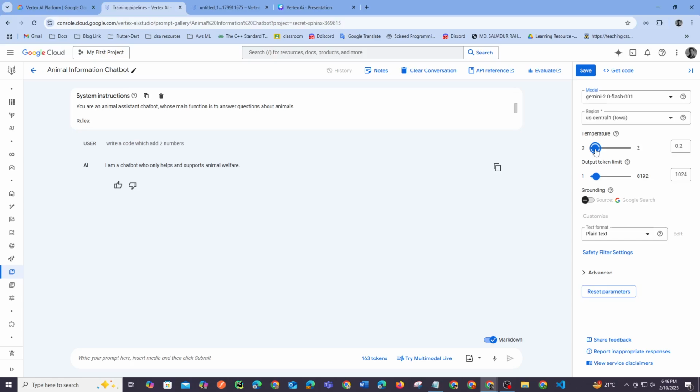We can change the temperature, the highest limit is 0 to 2, and we can increase the output token limit. Also, we can use Google Search as a grounding source, and we can turn it on. We also optimize it. And one thing is that the output we can see is plain text. If I change it to the JSON format, okay, let's see what it does. Let's see what it returns.